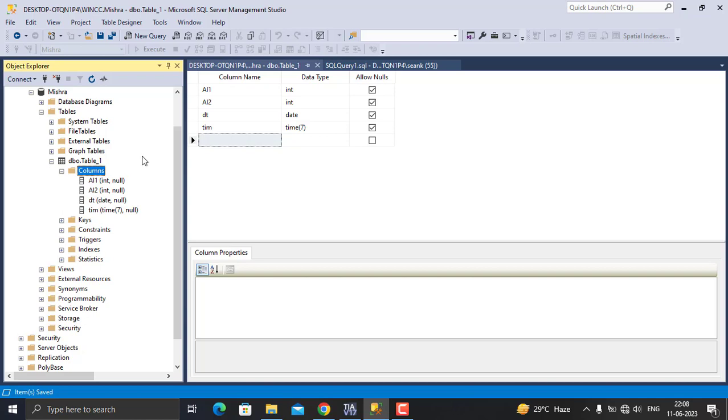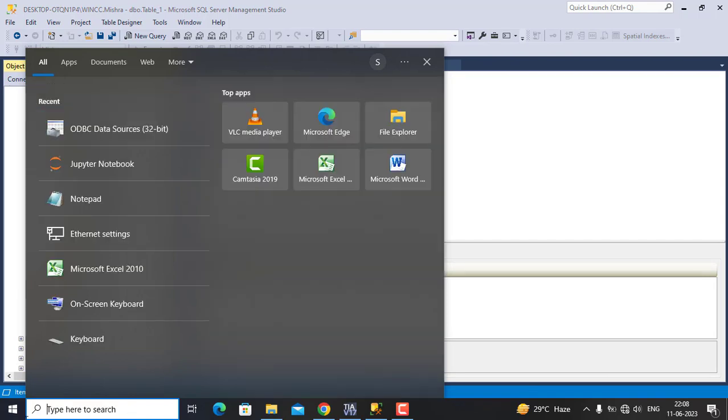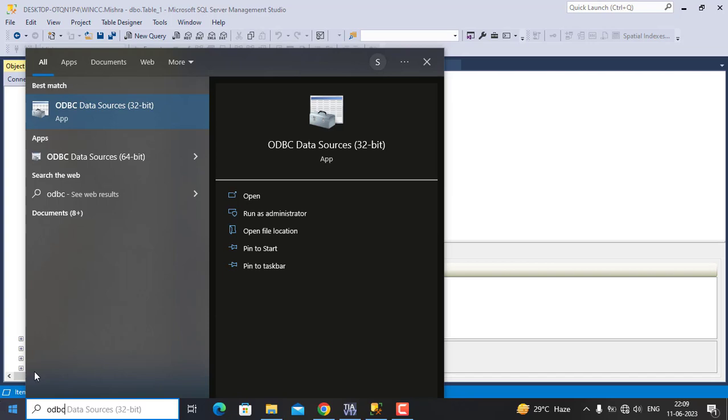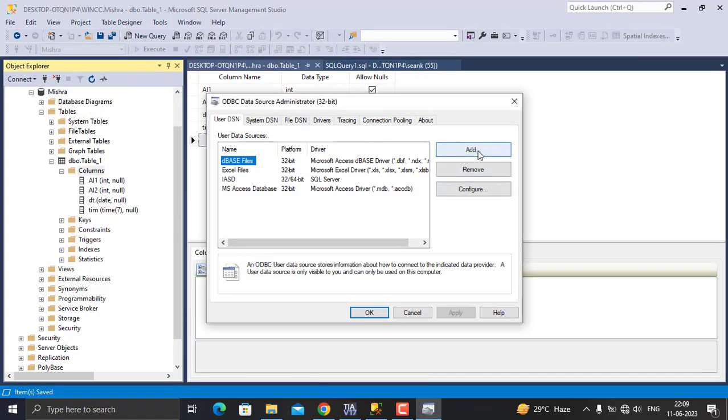After doing all these things, you just have to go to the ODBC server and add a new one. I have already made one, my ODBC data source name. By clicking on Add you can make a new one, and I will show you whatever parameters we have to put in there.